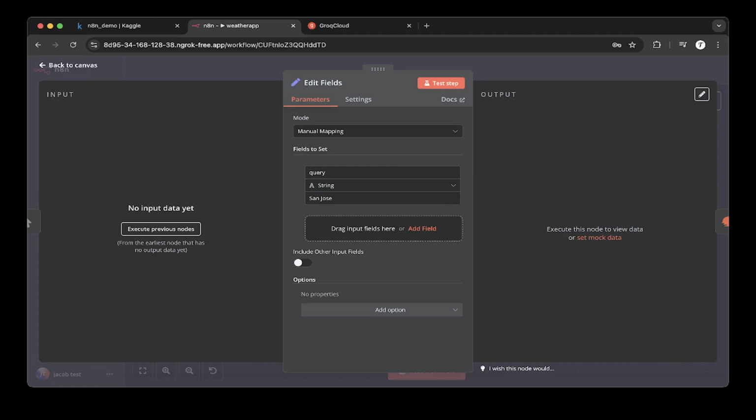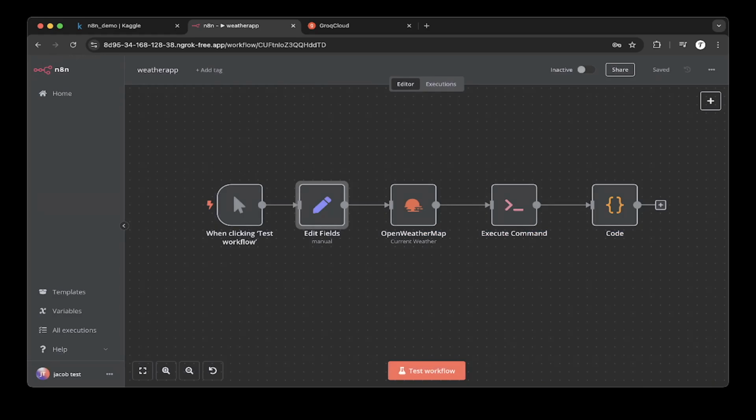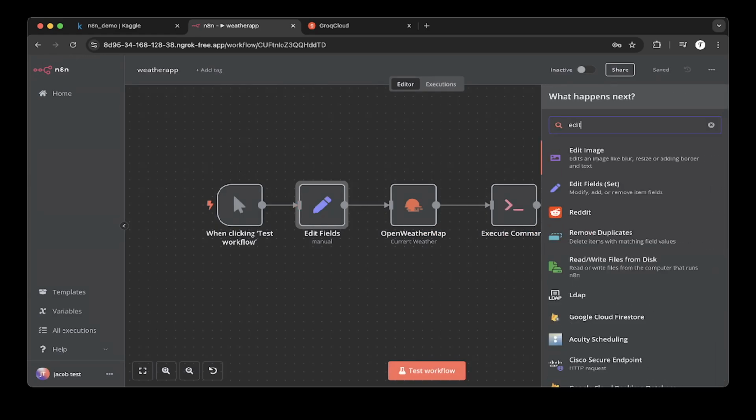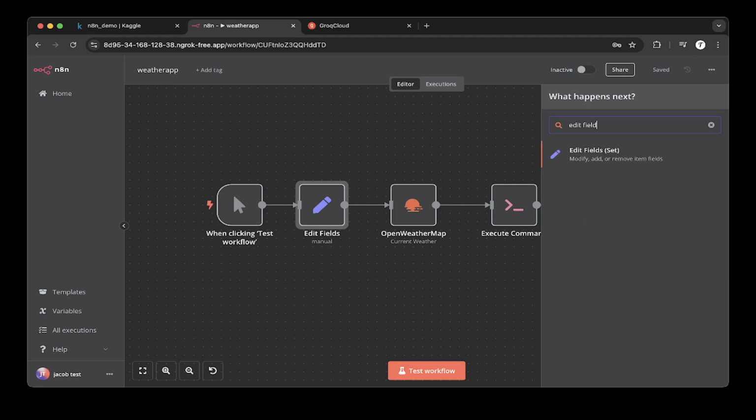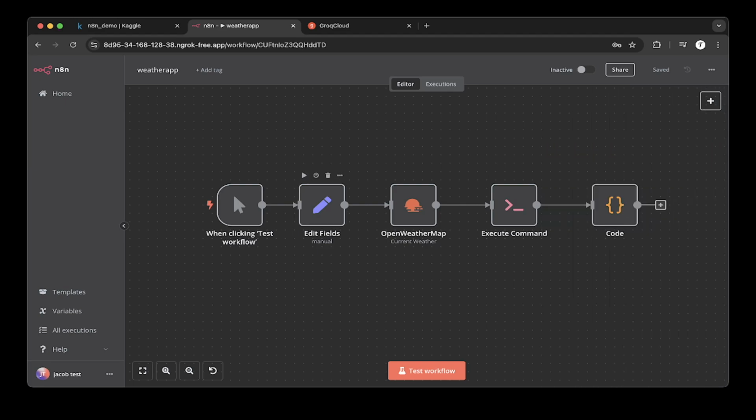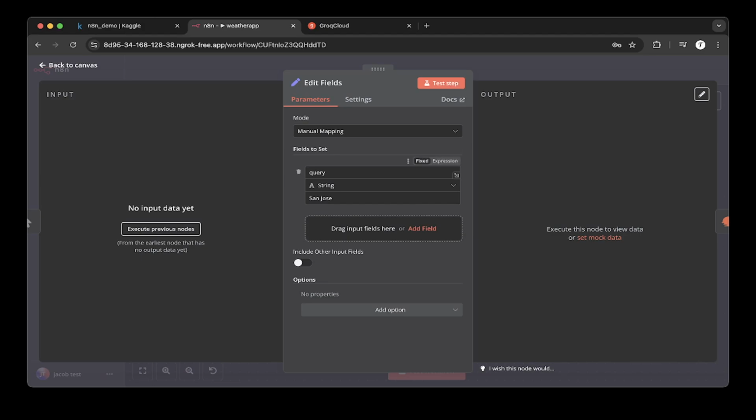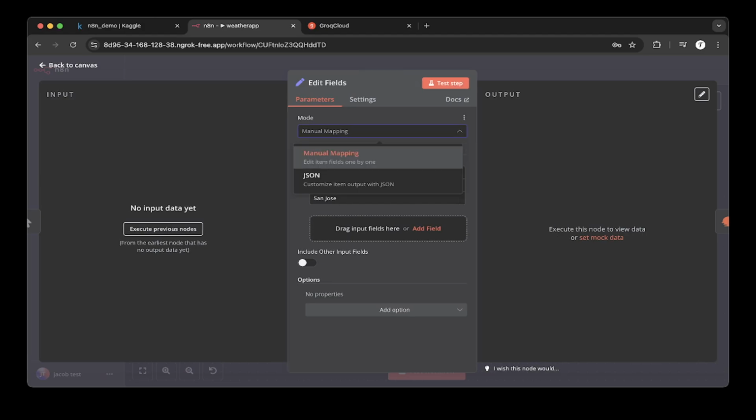So this, we just add an edit field. We can just click edit field. Let's go back to Canvas. Let's search for edit field, right? Search for that, and then you will have a module pop up like that, or a node, which is what N8N calls it. It's a node, so just call it, and basically you'll fill in the information. Make sure you select manual mapping, and then just add a query and add San Jose. That's all. Let's go back to Canvas.